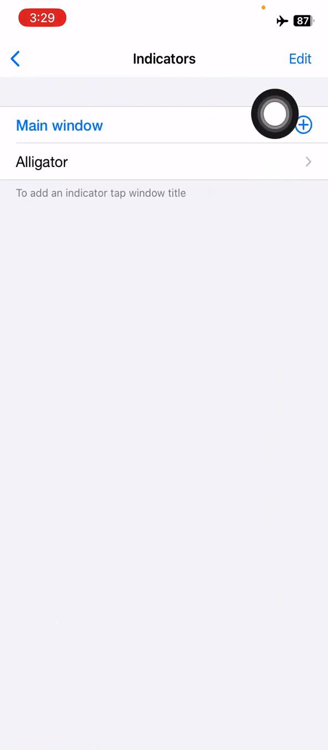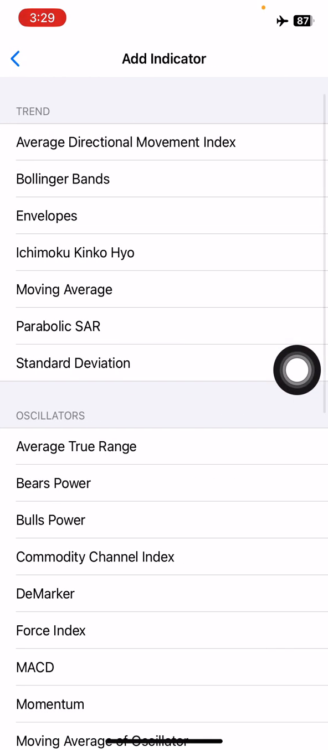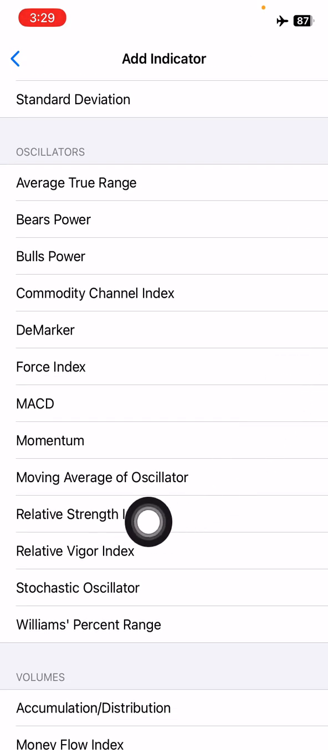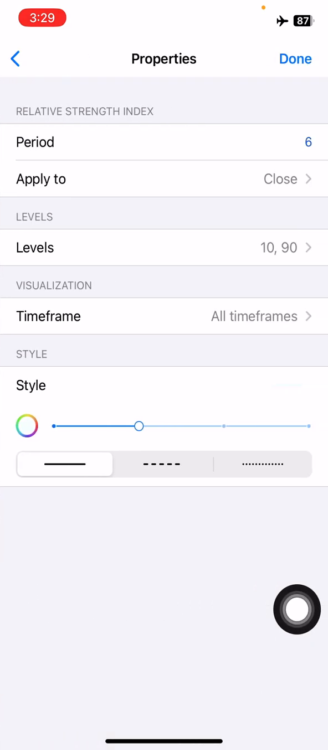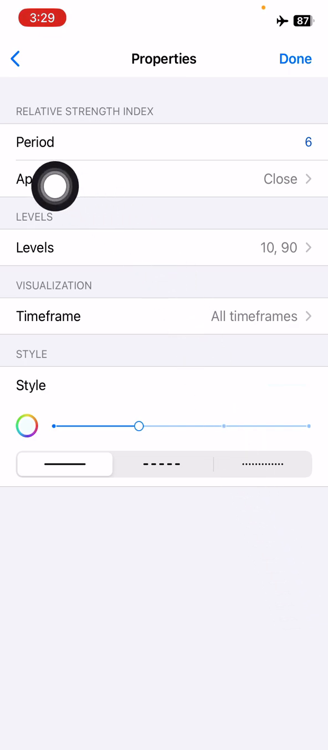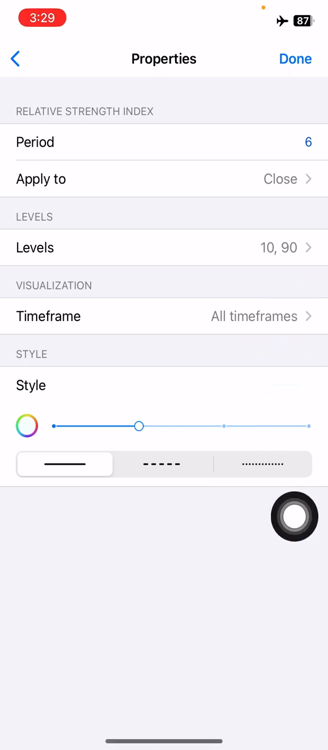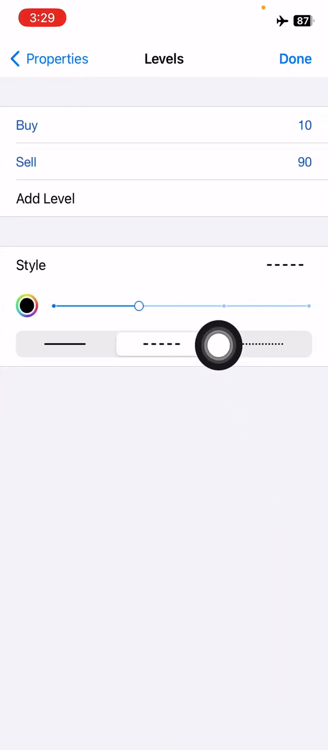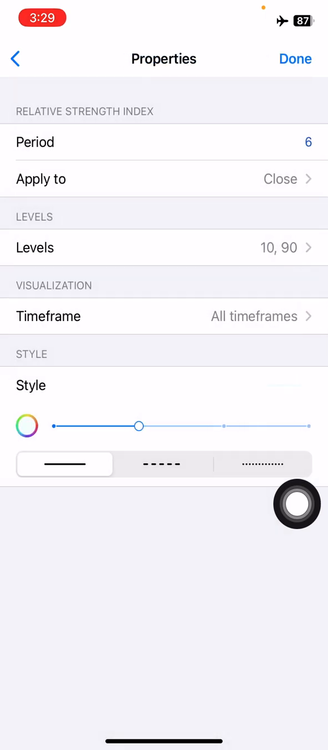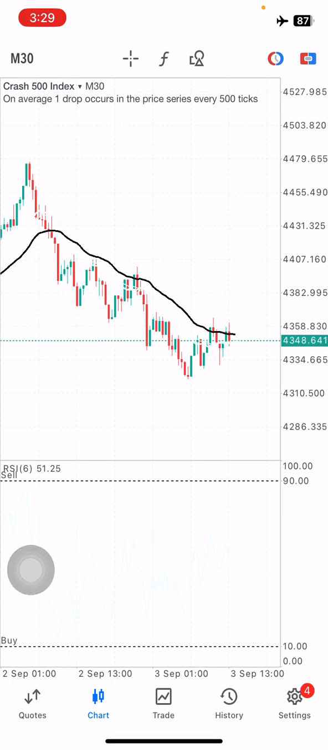So we are coming back to our main window again, and we are going to search for this indicator, the Relative Strength Index, the RSI. It will have these properties: a period of 6 applied to close, and the levels will be 10 and 90. Just indicate buy at the 10 level and sell at the 90 level, and you click done. The star will be the same color as our background, which is white in this case, and we'll click done there.